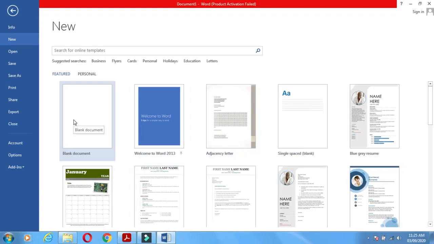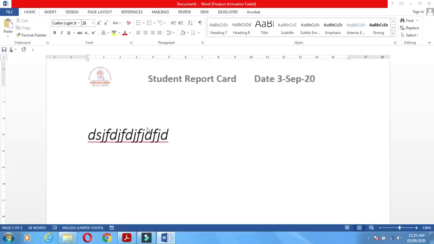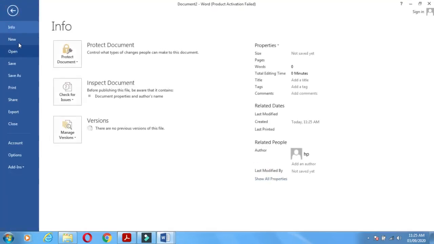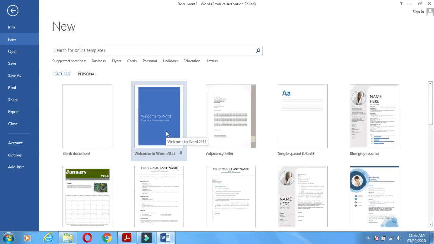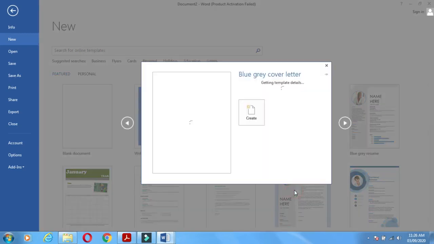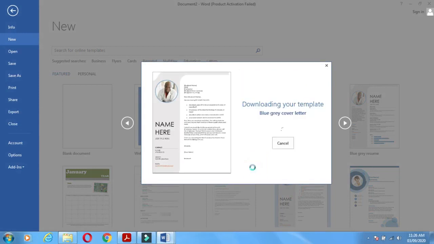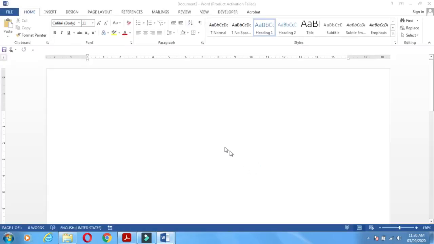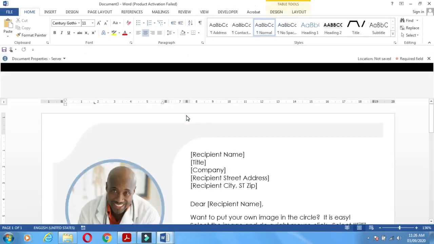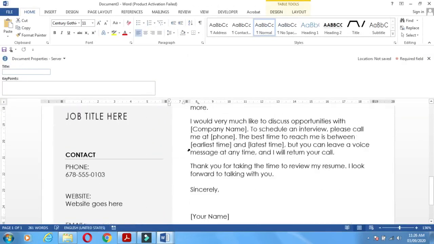This is the blank, means there is nothing, no pictures or styles, only a blank sheet. Now see, if you choose a different one, this one, this one, this one, these are the different ways you can use the templates. If you select this one and click create, this template will be applied and you make the changes in this template in this way.